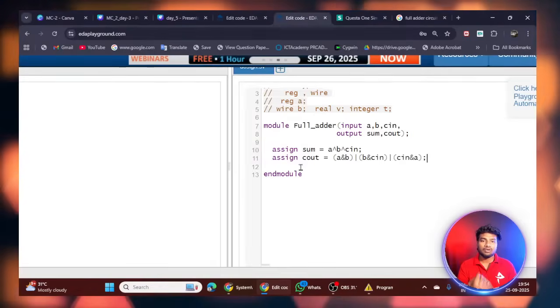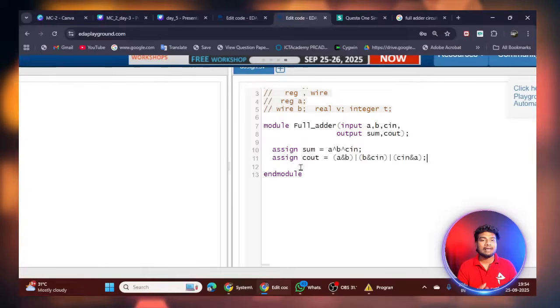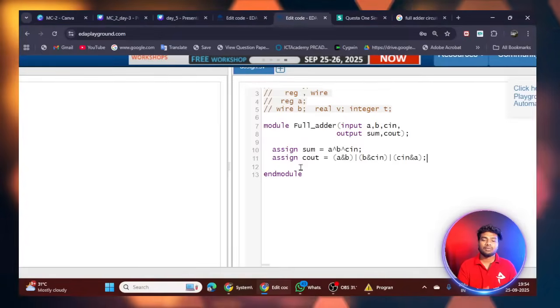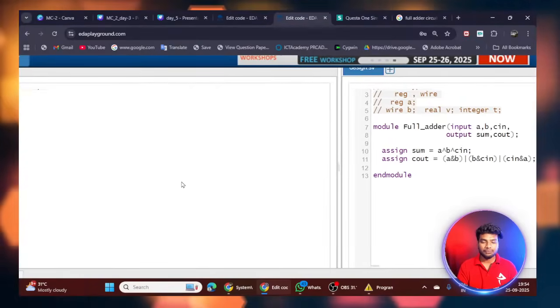For that we have to create another module, that is a test bench module. From the test bench only I can pass the stimulus. Stimulus is nothing but the input for my design code. Okay, is it clear for you? I think it is clear for you.